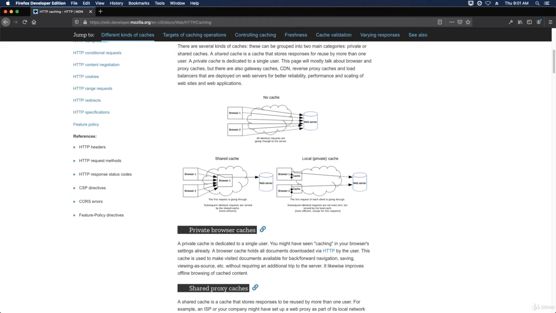Local private cache: the first request of each client goes through. Subsequent identical requests are not even sent, but served by the local cache.